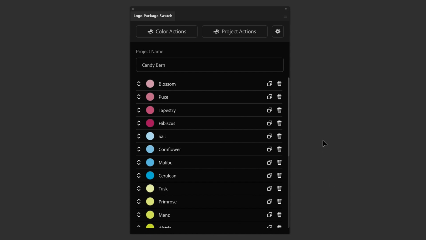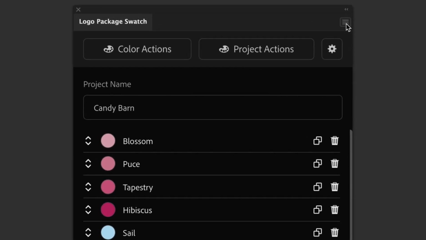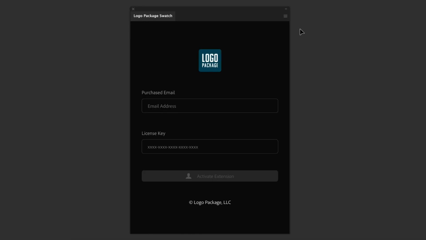So if you have already activated your extension, then all you need to do to deactivate the extension and deactivate the license use is go to this little hamburger menu in the top right corner of the extension window and then click deactivate. As soon as you click deactivate, you'll be taken back to the activation screen. And this means that the license has been deactivated and we have removed one activation from your license.